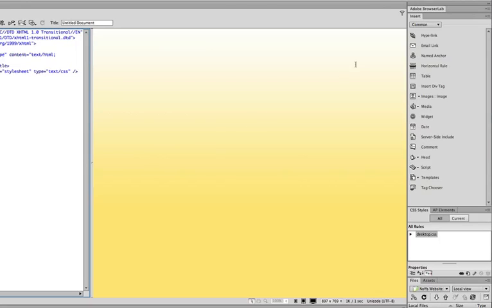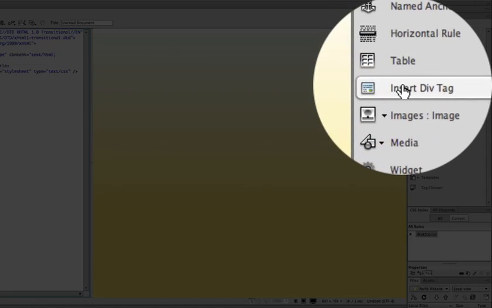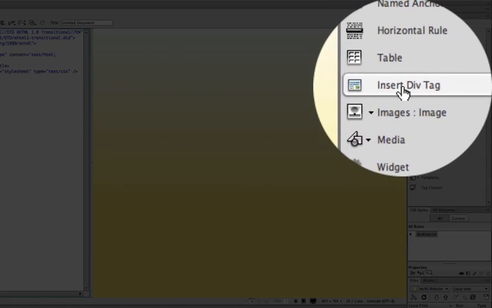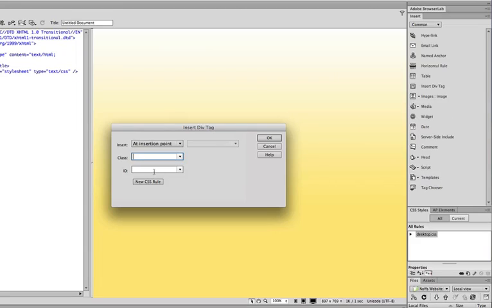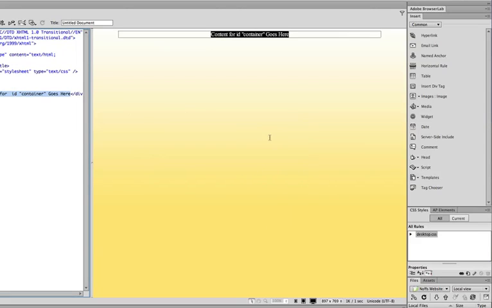And I'm going to go ahead and insert a container div. Insert div tag, call it container. So we're using the same container that we've used in the past, and click OK. And as you'll recall, this container is 750 pixels wide.